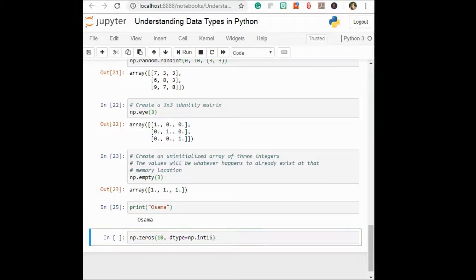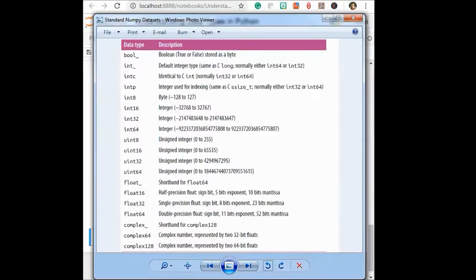Okay, as you have seen the standard numpy data types here in the table. You can pause for a while and you can look at that.